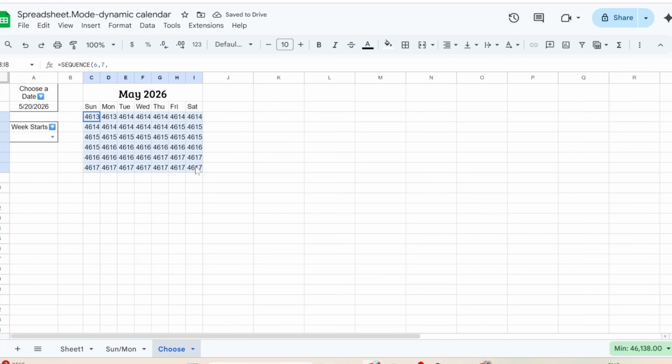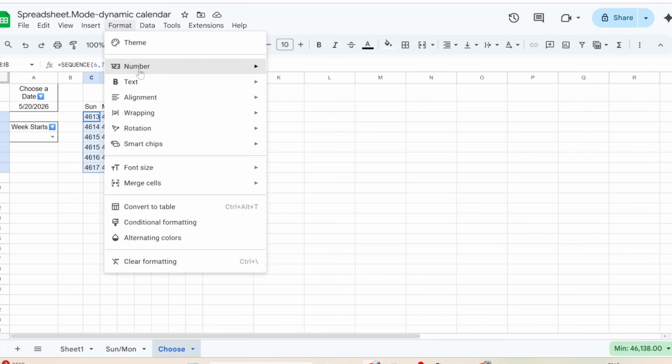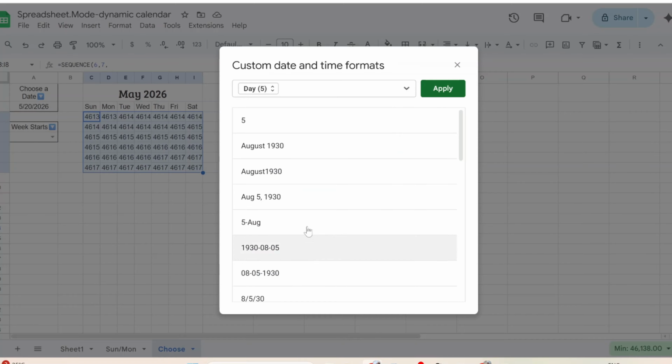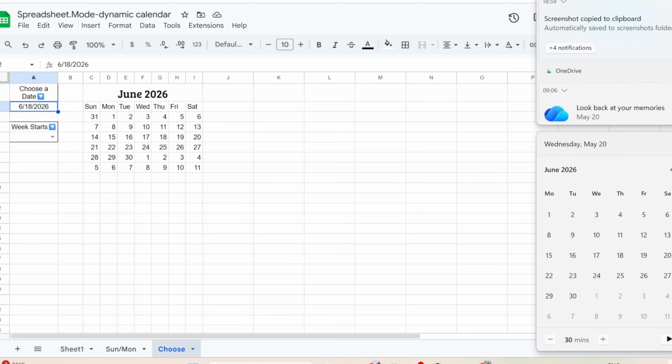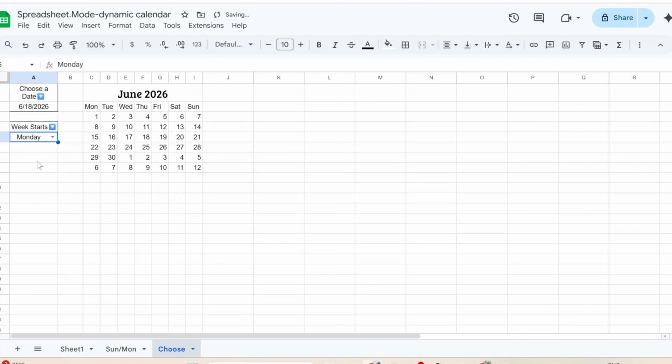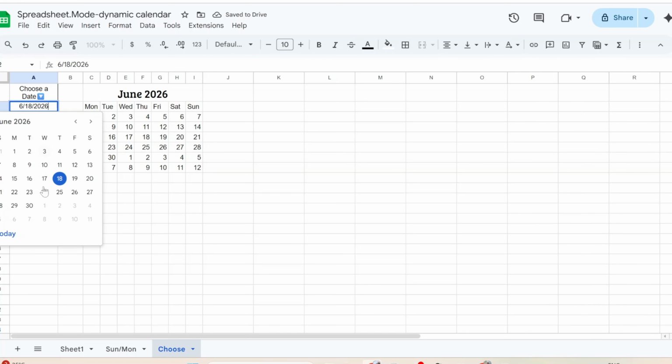That gives us serial numbers, so let's format them as dates. Under Custom Date and Time, keep only the day number. Let's test everything. I'll choose June and open the calendar. Everything looks correct. June 1st starts on Monday. Changing the drop-down to Monday updates the calendar automatically. The other months work correctly too.